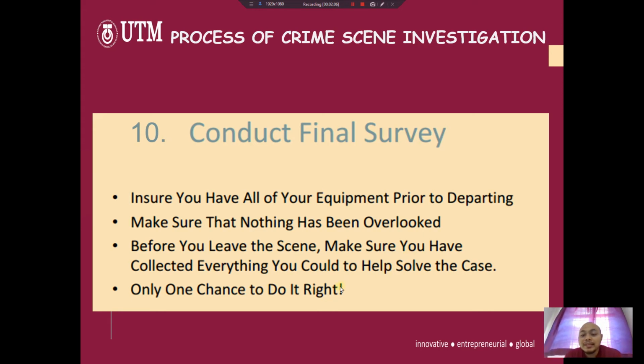Only one chance to do it right. Of course, you can come again. But again, if you do that, your integrity and your competency will somehow be challenged in court. So, if you do that, probably the evidence will not be accepted. So, somebody can ask, what happens if accidentally we need to go again? Okay, if you really need to, you just go again and collect the evidence, but the probability that the evidence will be accepted will be low.